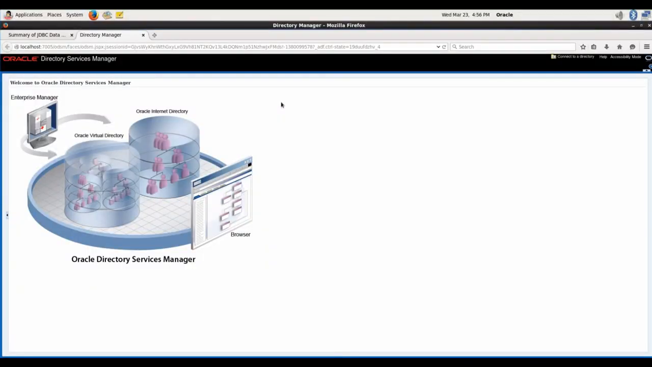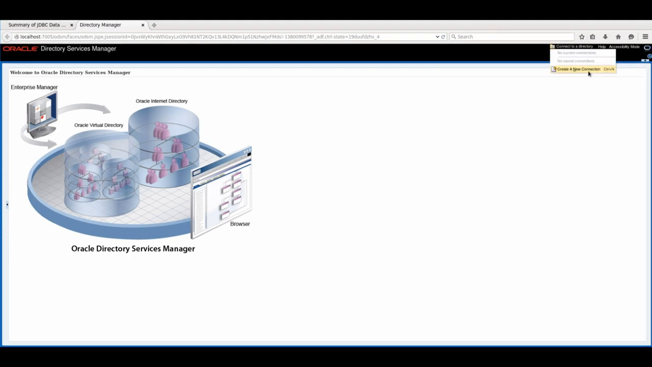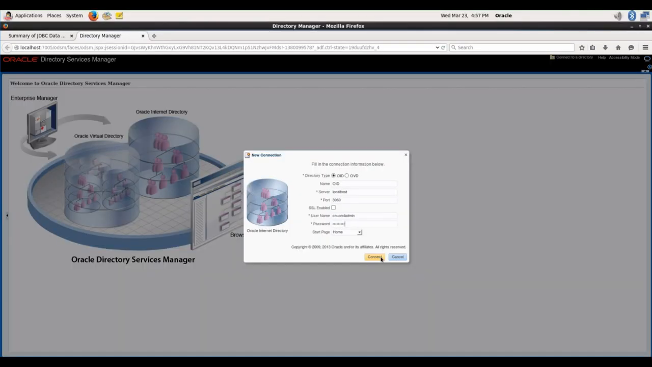Let's access ODSM console now. Running on localhost 7005/odsm. This is your ODSM home page. Actually, ODSM is a web application which can be used to connect to any OID or OVD. On top right corner of the home page, you'll have a link to connect to a directory. Click it and select create new connection. On the new connection screen, select the directory type as OID. You can give any name you want, something like dev OID or prod OID.